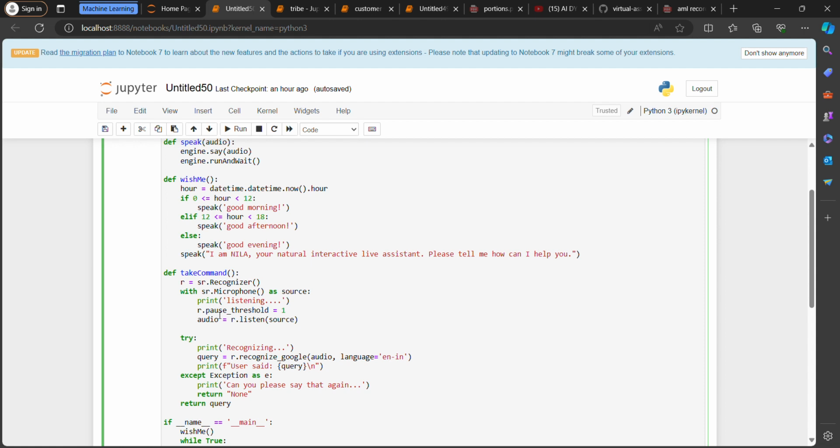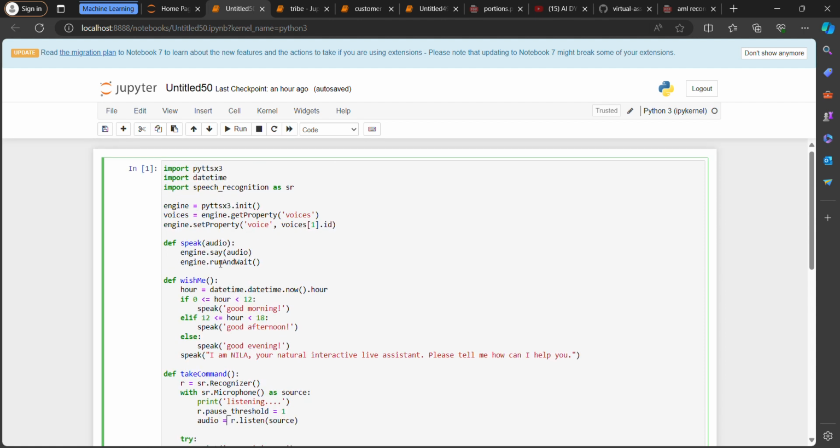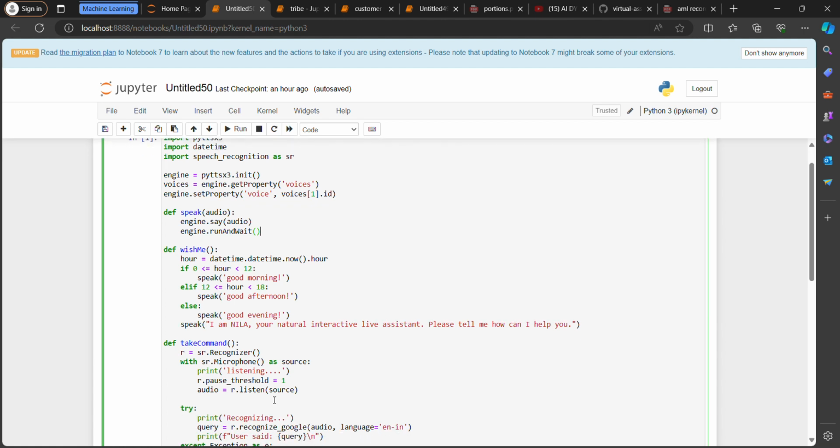Okay. Then audio = r.listen(source), which basically means we are listening and recognizing. So here, as I told earlier, this audio will be passed here. Speak of audio, so recognizing the audio. In that speak function, we'll be saying that audio and runAndWait. We'll be running that audio and we'll be waiting.